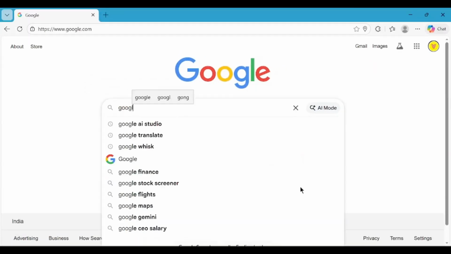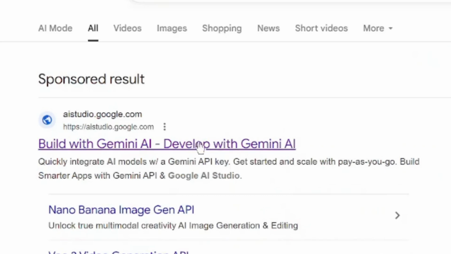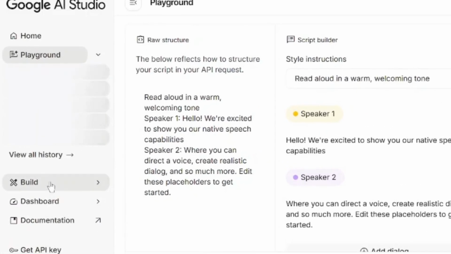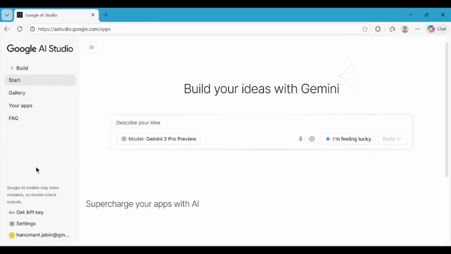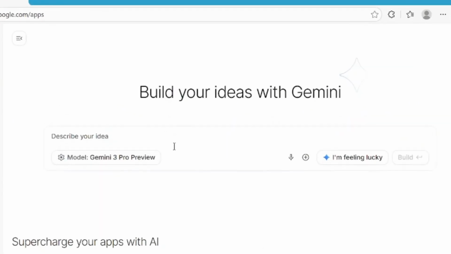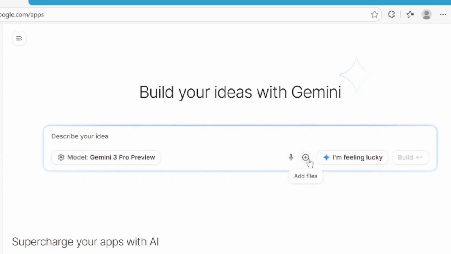To get started, open Google AI Studio in your browser. Click Build to start a new vibe coding project. The interface is clean and simple, and in the center, you'll find a space where you describe the tool you want to create. You can type your idea, use voice input, or click the I'm feeling lucky button for instant app suggestions. You can even upload images or files and let Gemini build tools around them automatically. Now let's create our free AI image generator without writing any code.